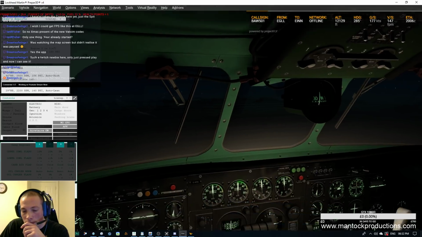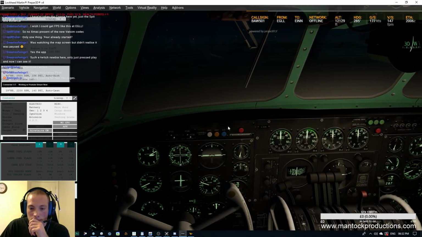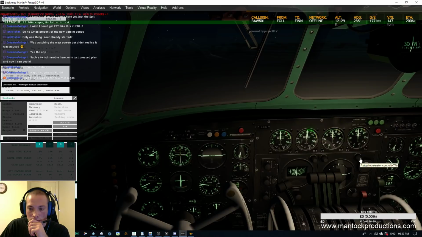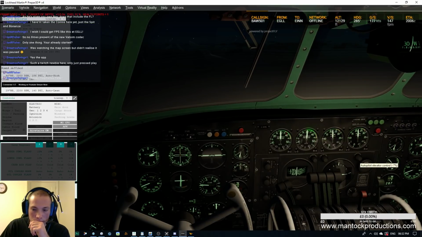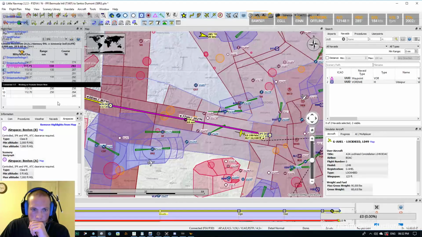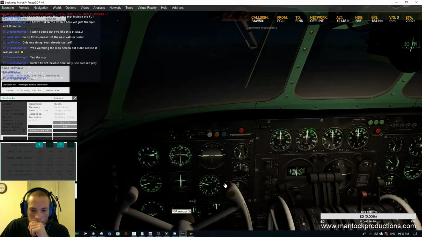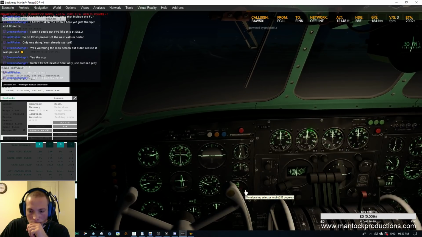Shamrock 66 Whiskey, passing through flight level 212 for flight level 350. Shamrock 66 Whiskey, London, hello, squawk 0356. Squawk 0356, Shamrock 66 Whiskey. Ryanair 488 Kilo, descend flight level 80. Ryanair 488, Manchester radar 118.575.